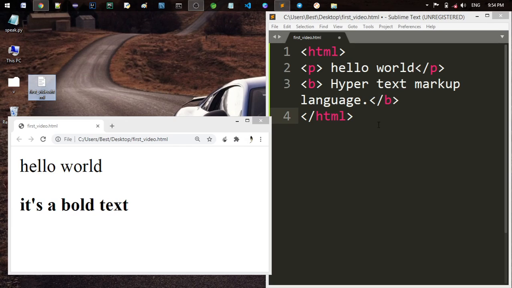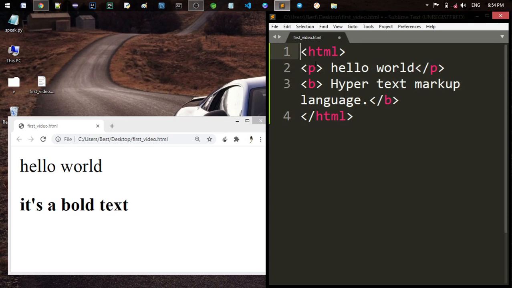Just write this code right here. You can check out how it works. And in upcoming videos, we will write more advanced code in HTML.